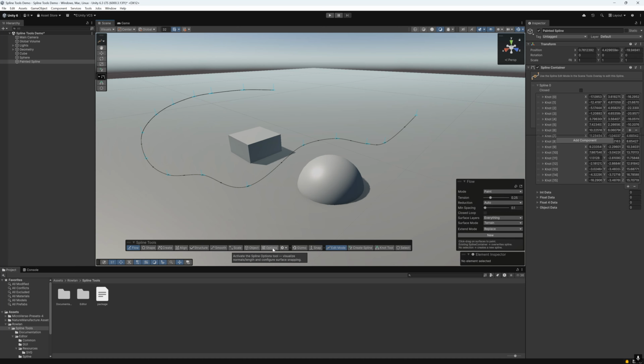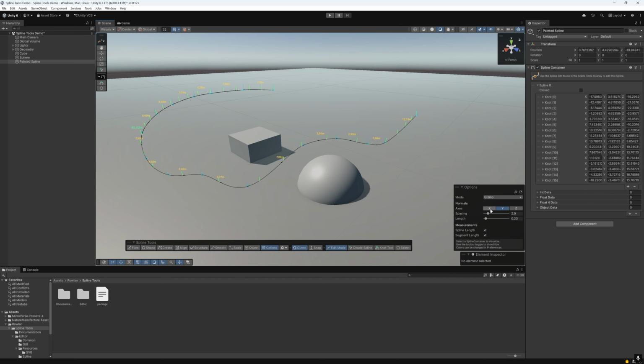Gizmos can be toggled with a dedicated button. You can visualize the normals and the spline and segment length. Visualization can be customized in the Options menu. Let's keep Y-axis. The spline and segment length can be toggled here as well. Let's hide the gizmos again.